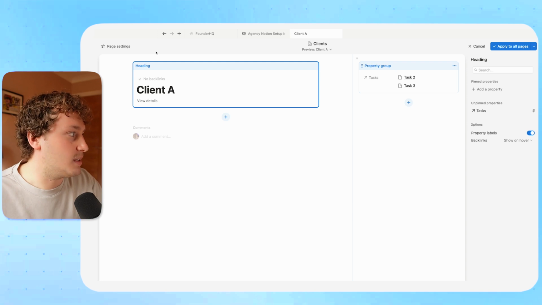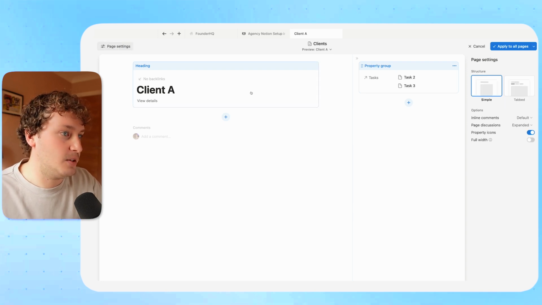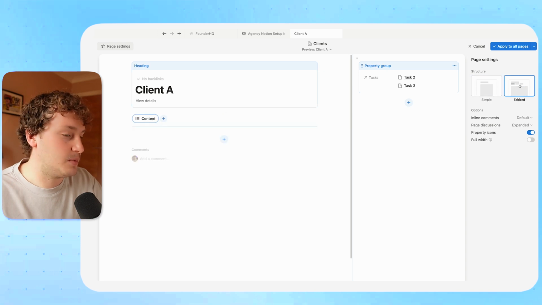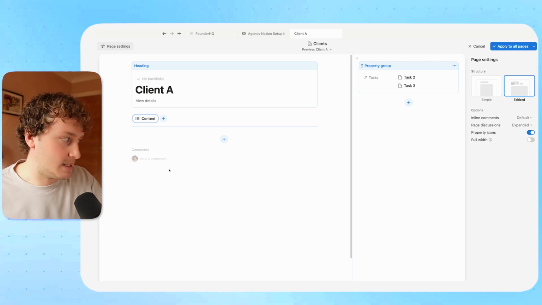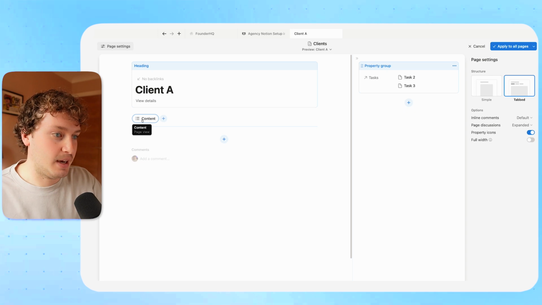But what I can also do is if I come to page settings, you'll see now here I have the option to choose tabbed. And when I choose tabbed, what it's going to do is first of all create a content tab by default, which is basically just going to be the actual database page body itself. So we need that, we can't get rid of that, but that's fine.